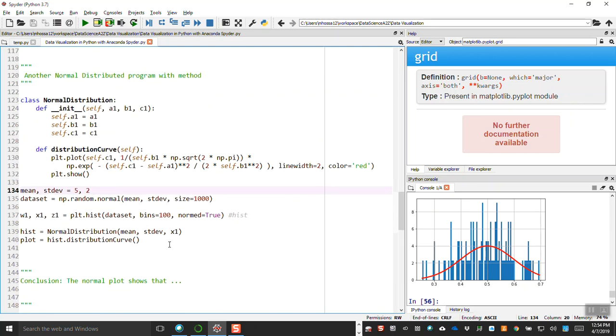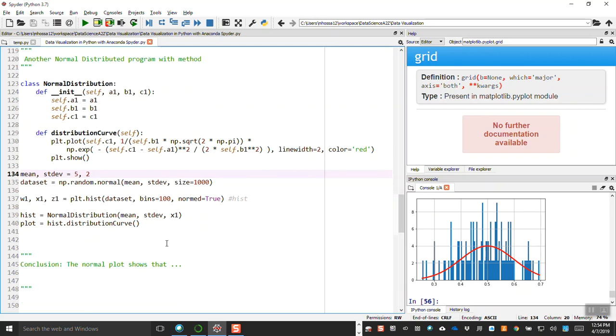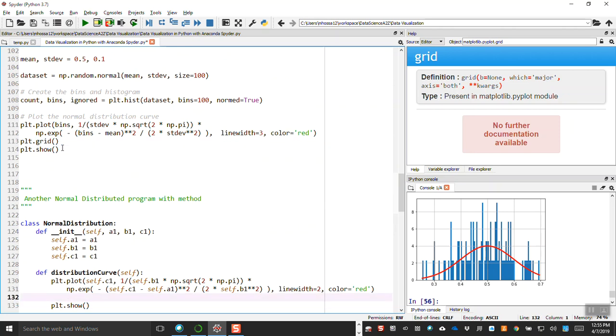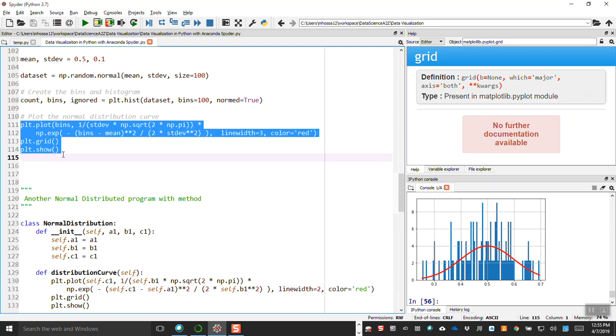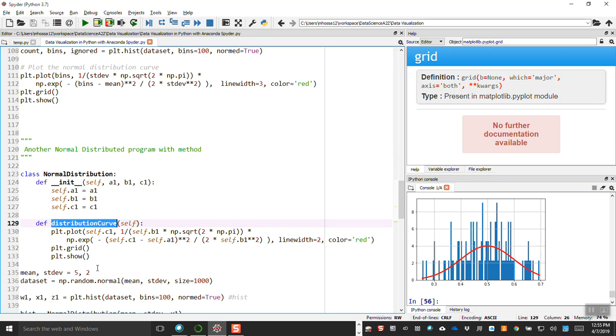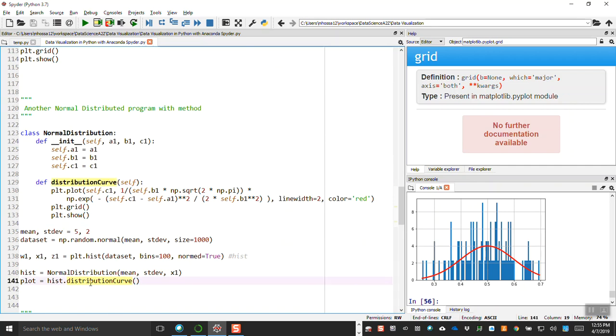plt.show, plt.grid. I also want to use the grid method over here. This program is almost similar to the previous one, but it has used a method. In the previous one, these codes are within a program, but here all of these codes are within a method. It's called distribution curve. Okay, and then it is calling the distribution curve.